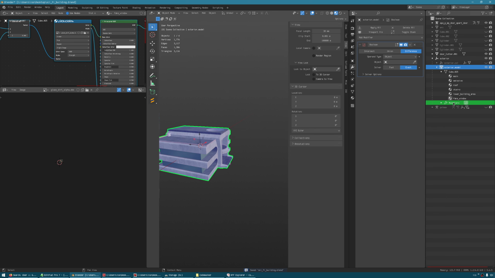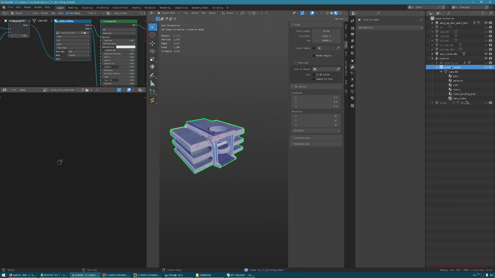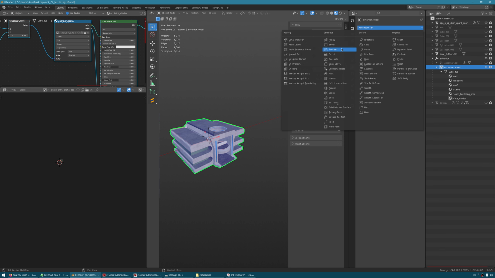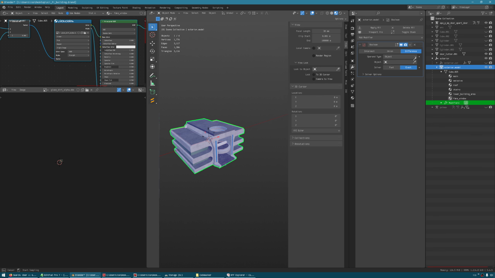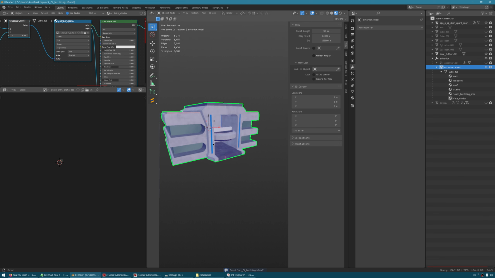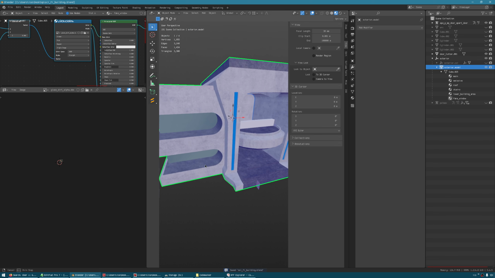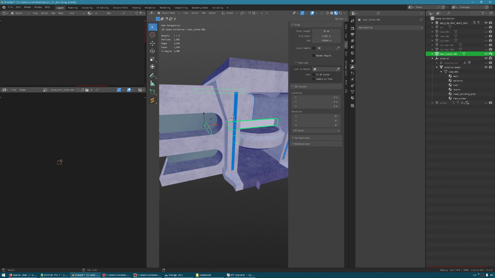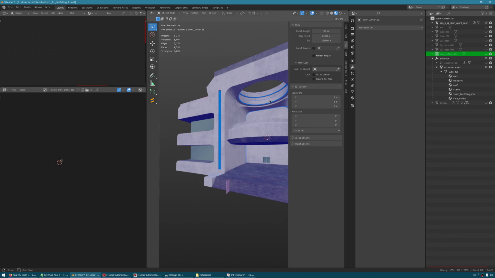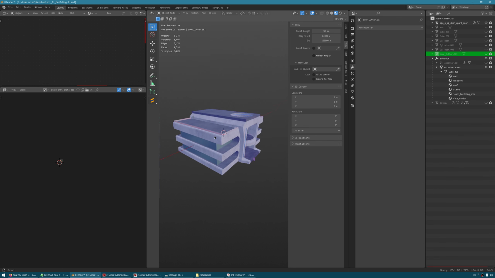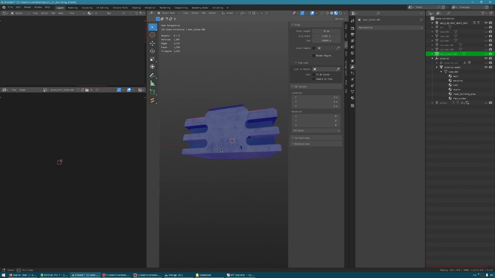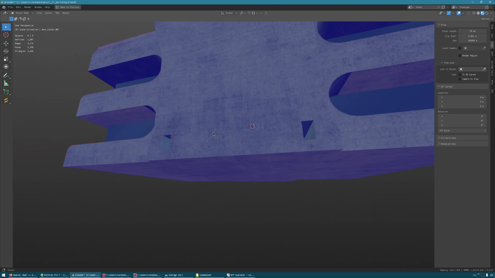And boolean, select the cutter and apply. Right on. We now have, we cut through all the meshes.